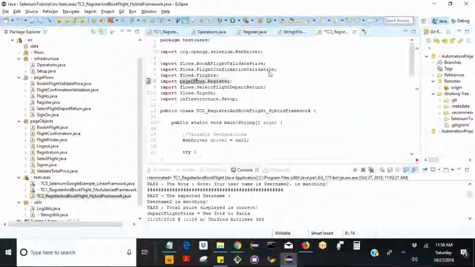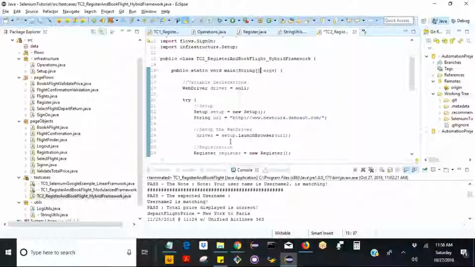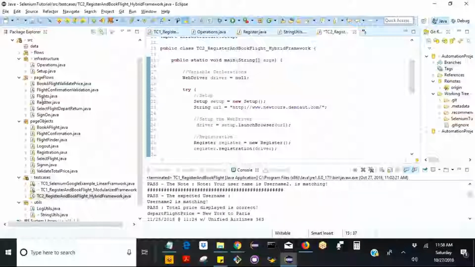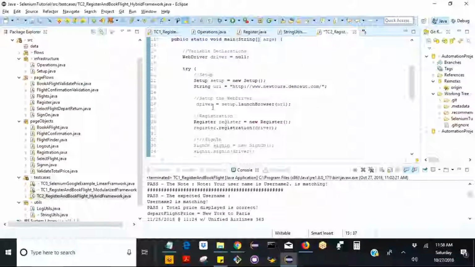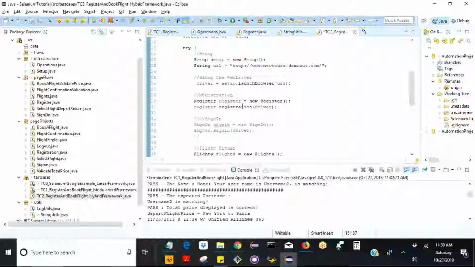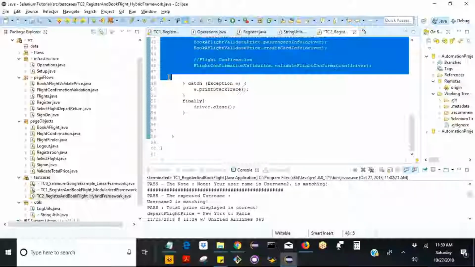Page. Don't worry, the tool will automatically do it. I'm just doing it manually. Now it will call page flows register, not the old register. So we are done with only register, right? Register.registration is done, and sign in is not required. So I am removing this, and these things are not done yet, right? So I'll just comment these so that we can modify them next class. How do you comment? Control Shift backspace will bulk comment.